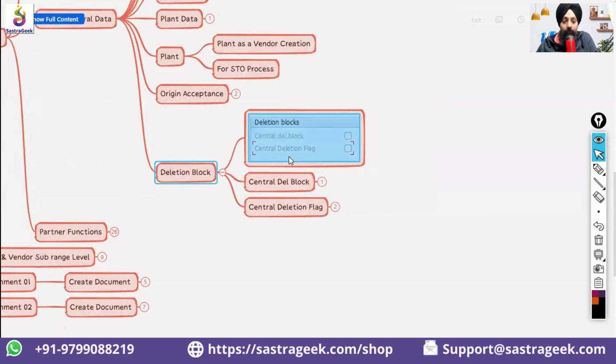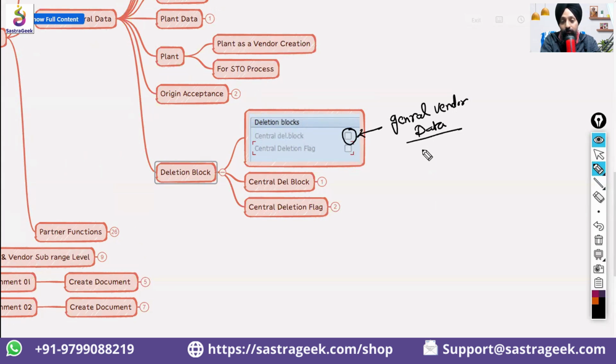Then we have a deletion block. We have two indicators here, central deletion block and central deletion flag. They are two different things. If you take this indicator, it mentions that your general vendor data is not going to delete. If you take this, your central data, you will not be able to get it deleted.